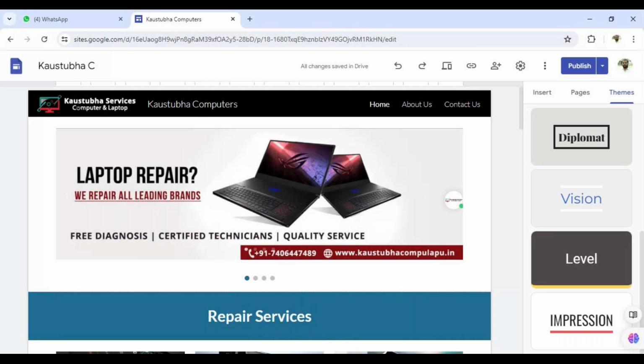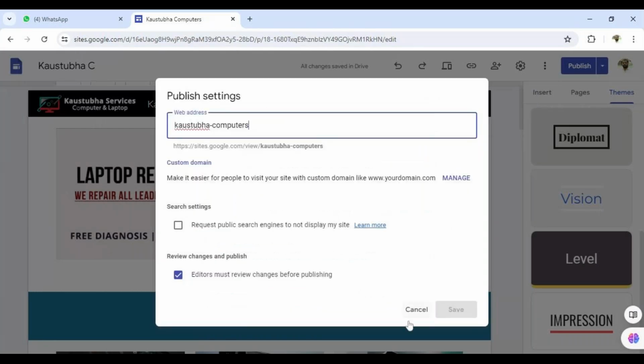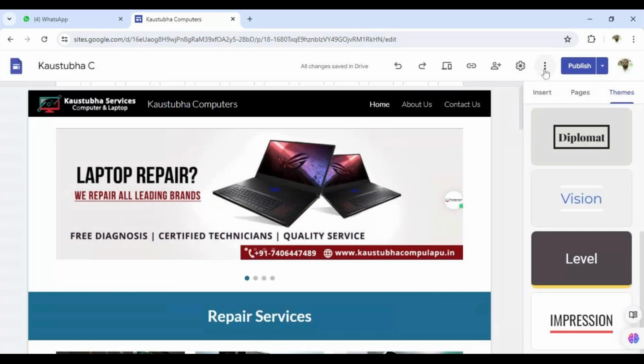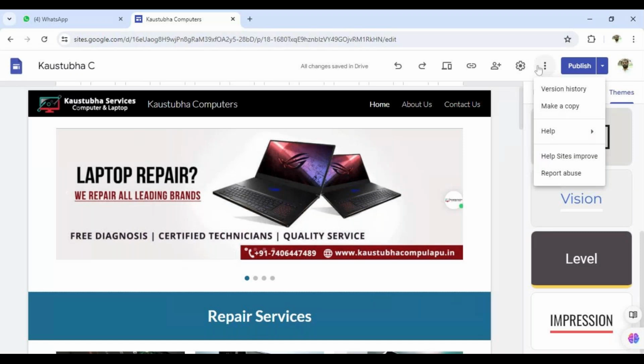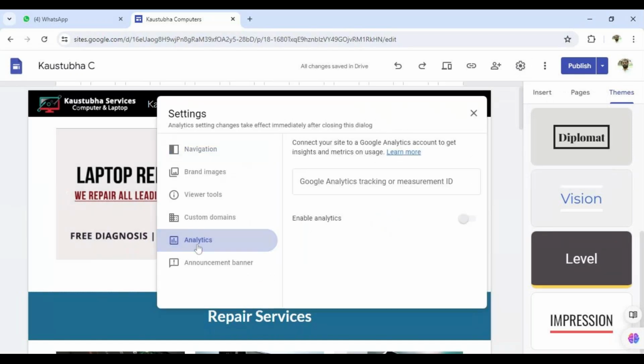Okay, so when you open this, go here, when you're publishing, one minute, take the settings. There is an analytics option. In this analytics, enable your analytics.